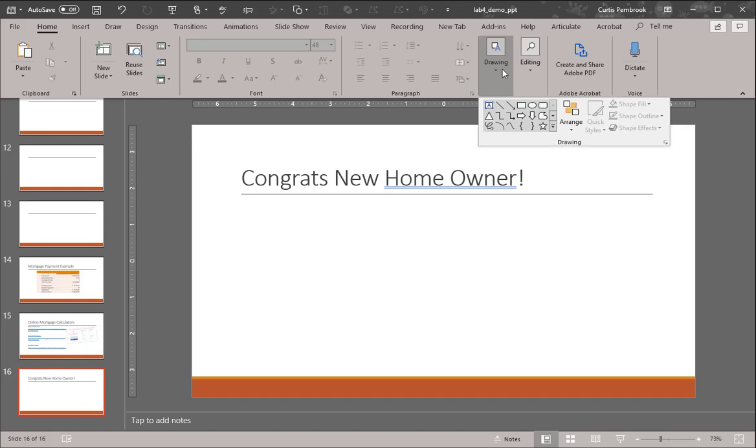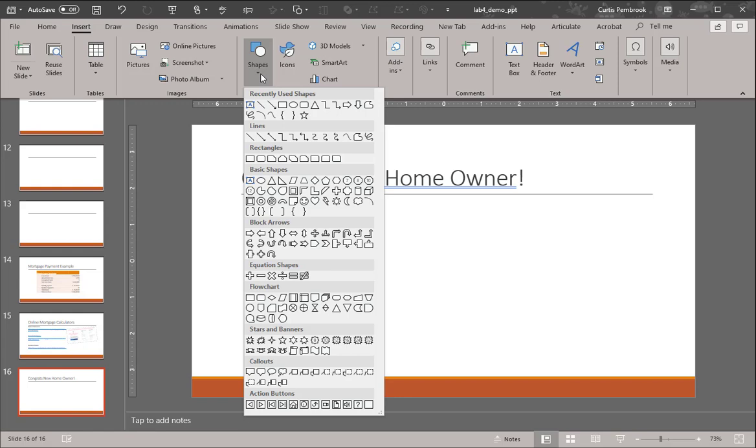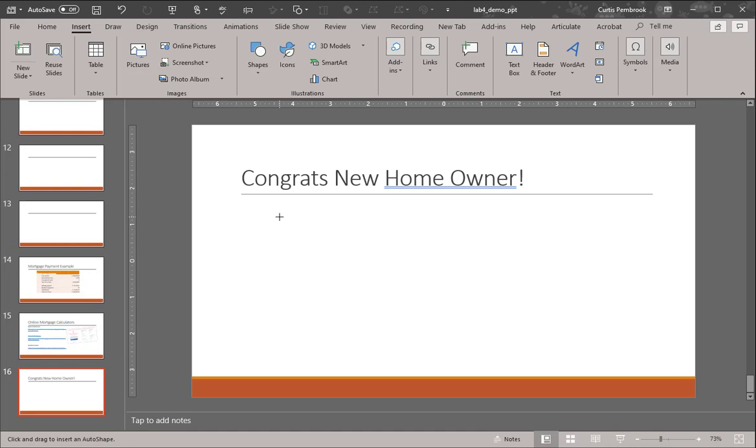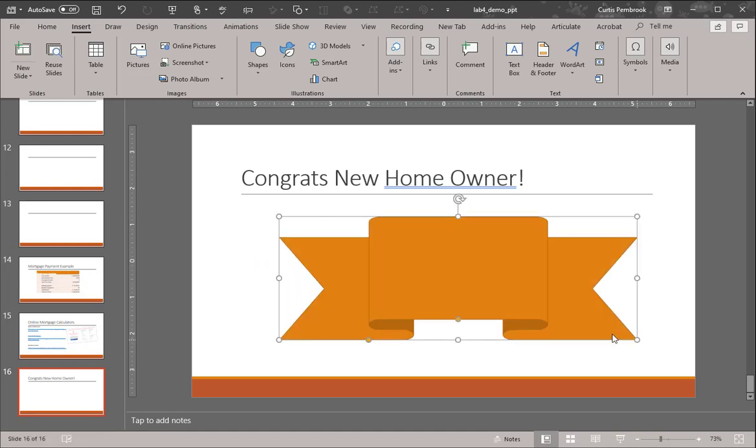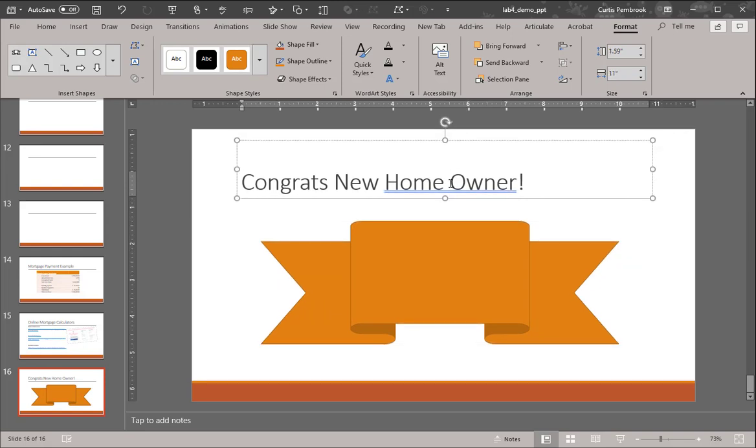Okay, so there we have the option of using the drawing tools here, or we can select insert, and we have even more options. We can insert shapes and icons, 3D models, SmartArt. Let's start with shapes. Let's see what kind of shapes are available to us. We want to congratulate people with a nice little ribbon, and we'll select it and click and drag, and we have this nice little ribbon.